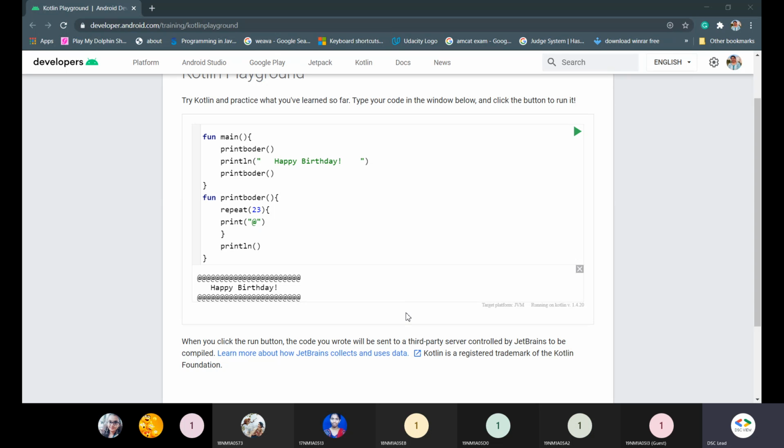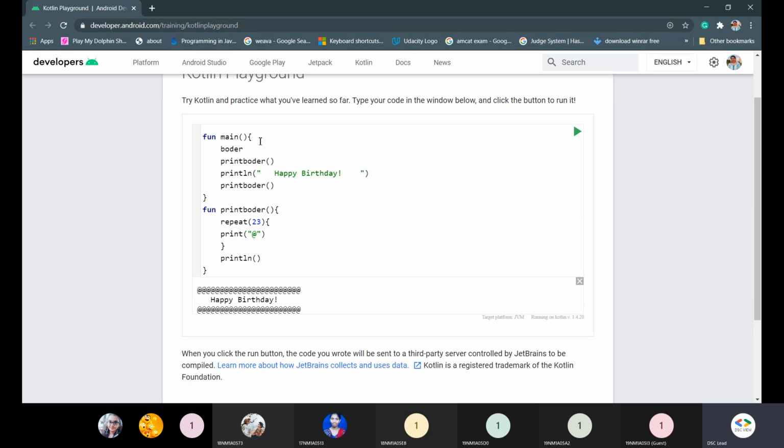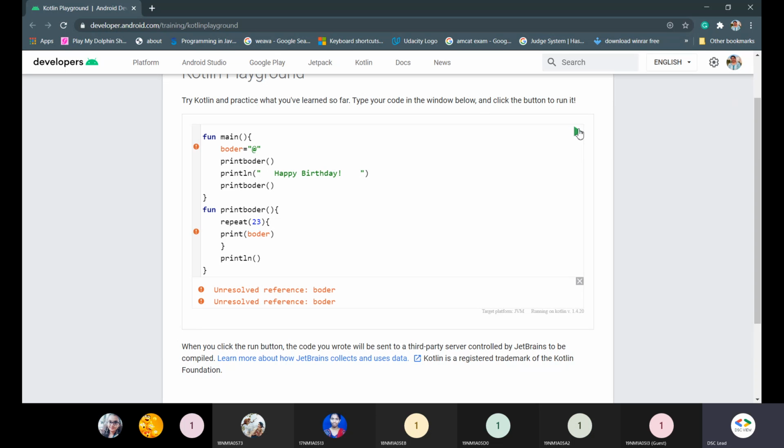Now, if you want to give the border in the place of the @ symbols, and you want to give any other strings as a border, then you can simply change that value. Or in another way, here we have given it directly. So without giving it directly, if we want to give it another way, then we can give border equals to @, and then we'll print border here. I guess we need to get an error.